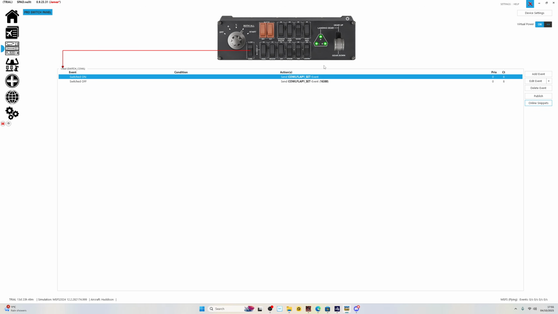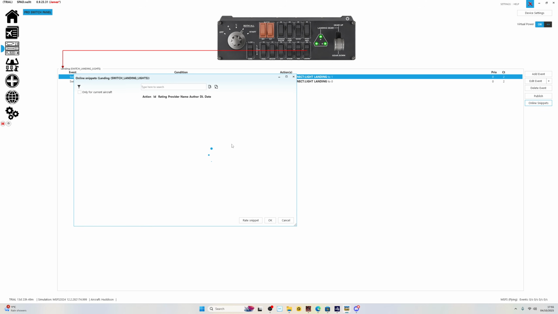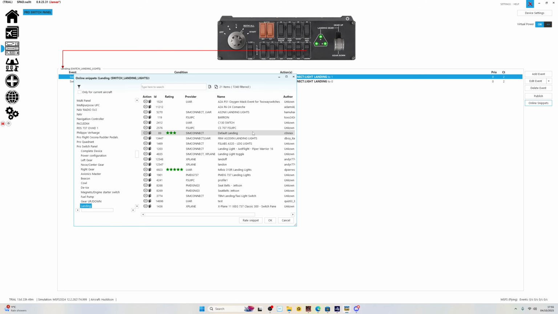I won't redo it. For things like the landing lights, I just went to online snippets like I showed you before and just chose default. For now, that will do. So let's just see default landing. That's all I chose and it works fine in a sim.